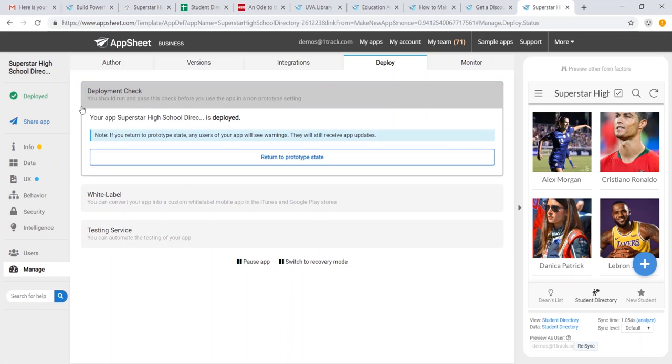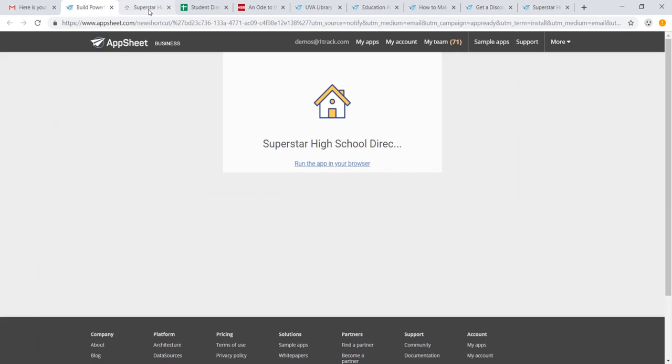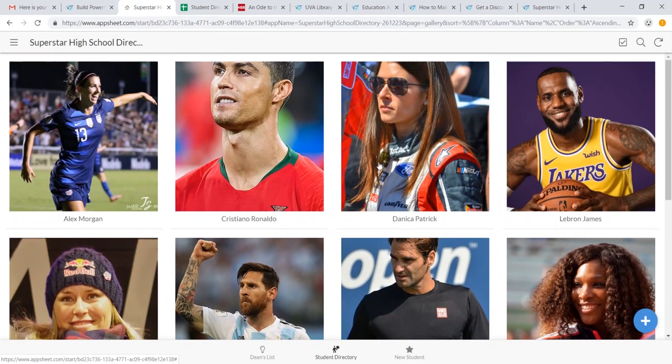If we jump back over to the editor, you can see that here we have a share app section, so we can share our app with our entire domain or specific users. And there you have it. That is how you build an app on the AppSheet platform. So whether you're a teacher, school staff, district administrator, or you work at the university level, know that there is a path for success for you.